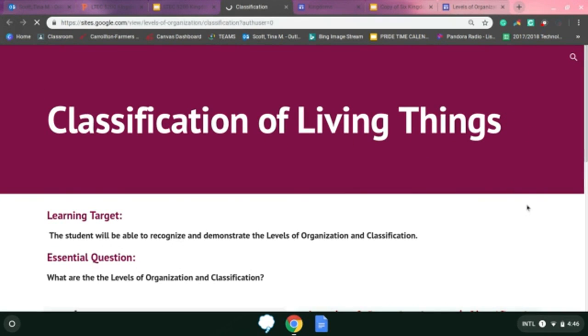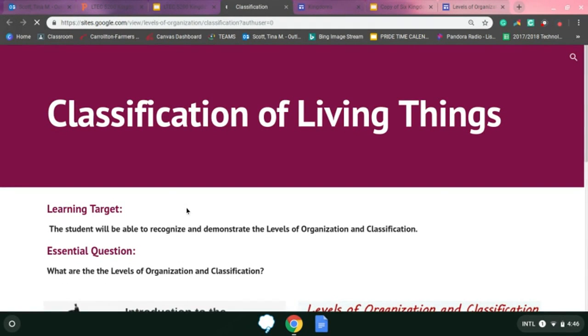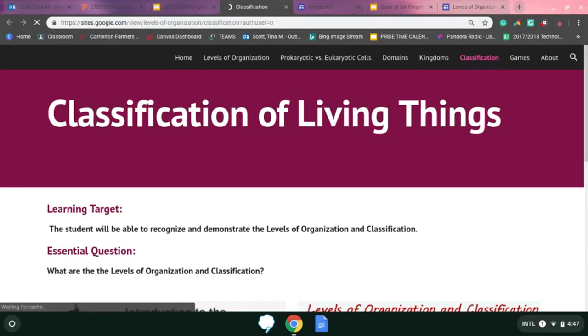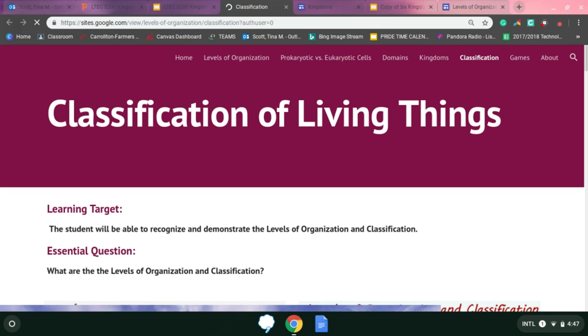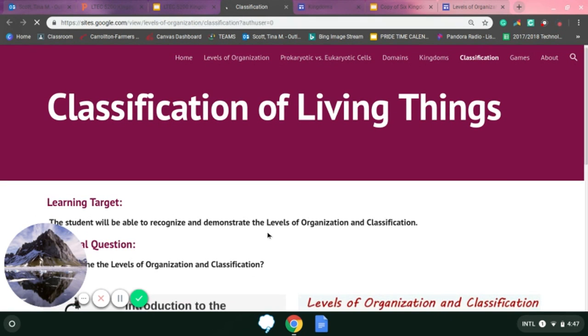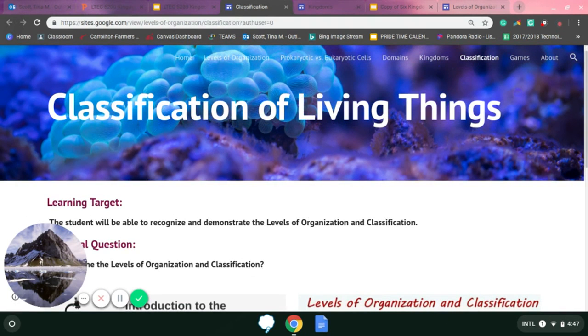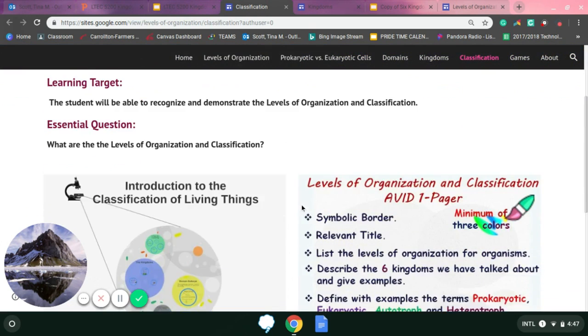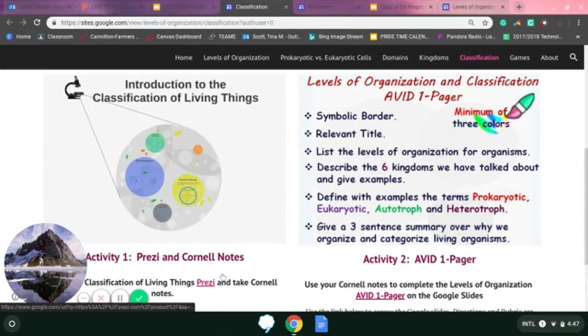Each one of my module pages contains a learning target and an essential question. The learning target tells the educator and the student what the focus is for this particular page. And then, of course, the essential question is something that they'll be able to answer after they've completed the activities. So here, as we come through, I'm showing you I've got a Prezi that will open up, and I also have an Avid one-pager, which is an accumulation of everything that they've learned.